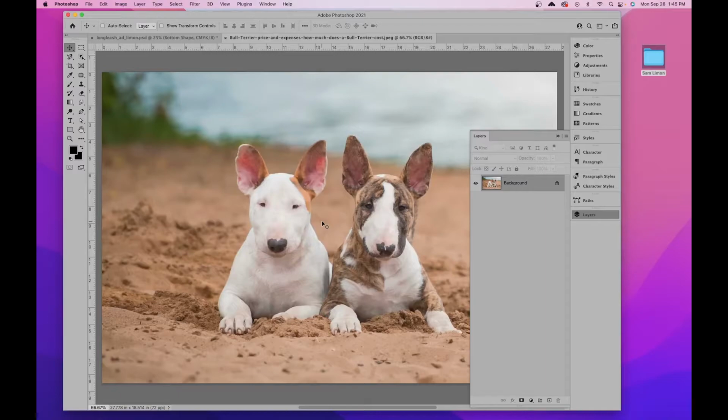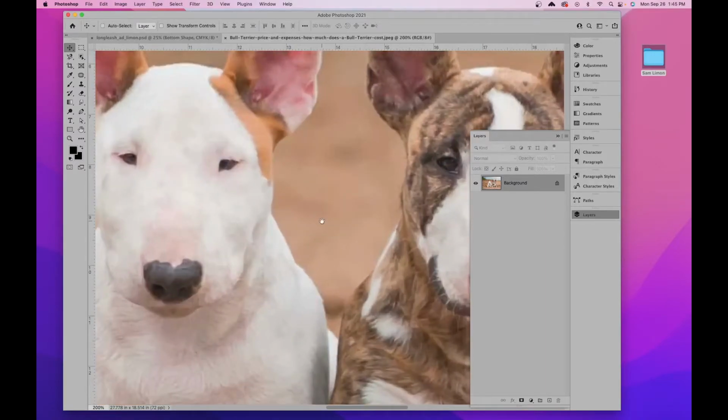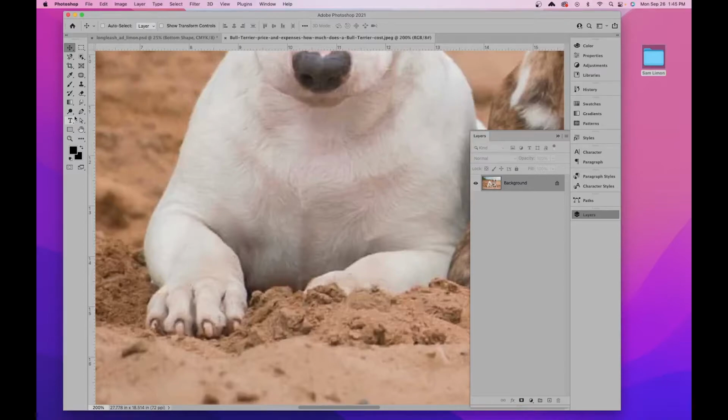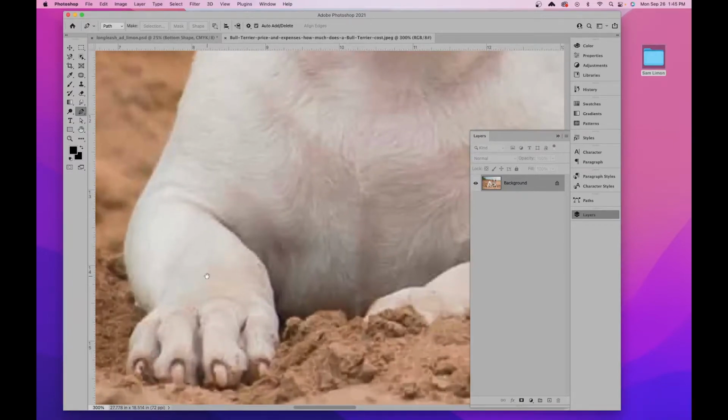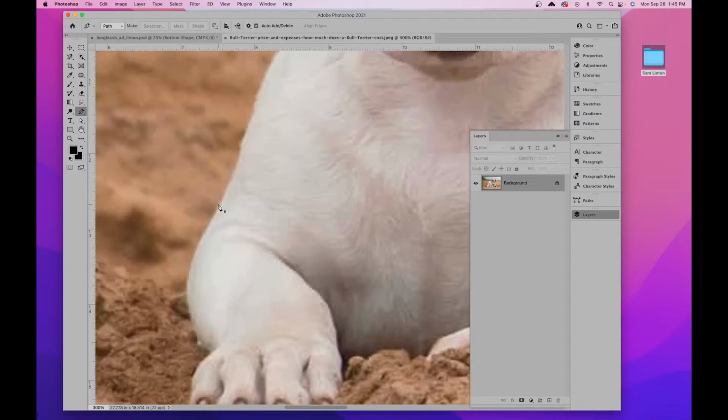Like I said, try to get comfortable using the pen tool. So what I'm going to do is I'm going to click on my pen tool. I'm going to make sure this is now path. I want a path out of it, not a shape. And I'm going to zoom in real close. And then I'm just going to click and drag.